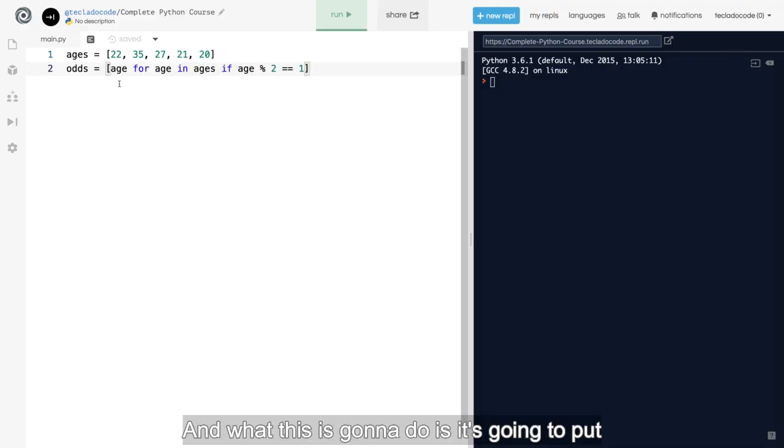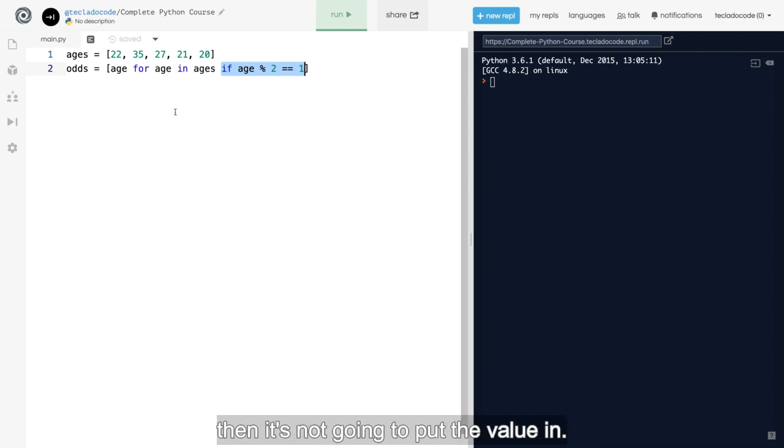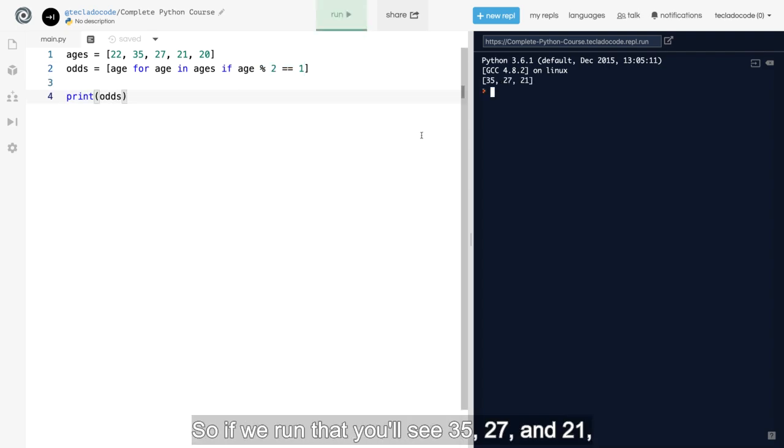And what this is going to do is it's going to put this value into the new list if this conditional is true. And if this conditional is false, then it's not going to put the value in. So if we run that, you'll see 35, 27, and 21, which are the odd ages in the original list.